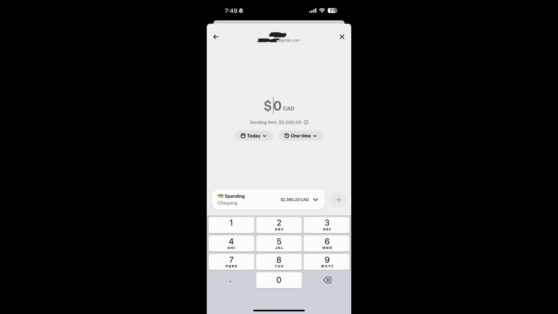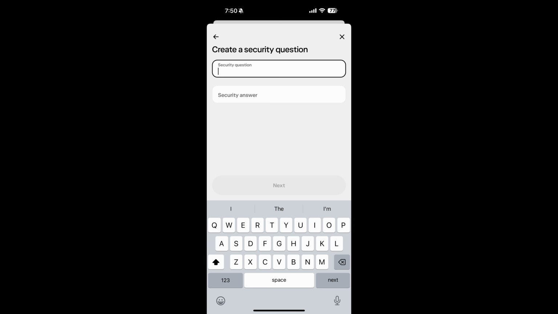On the next screen, enter the amount you want to send. You'll also see options to choose when to send it and whether this should be a one-time or recurring transfer. If you're just sending money once, leave it as a one-time transfer. At the bottom, make sure your Wealthsimple checking account is selected. This is where the money will come from. Then tap Next.